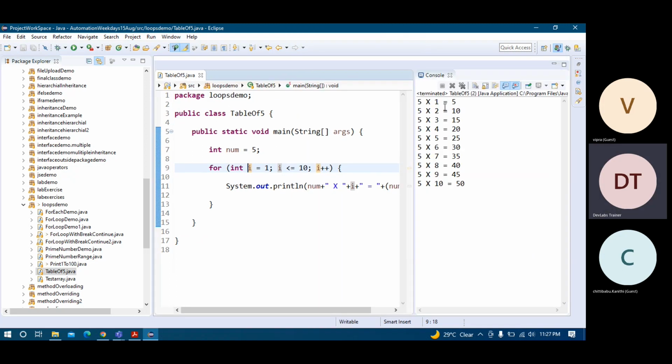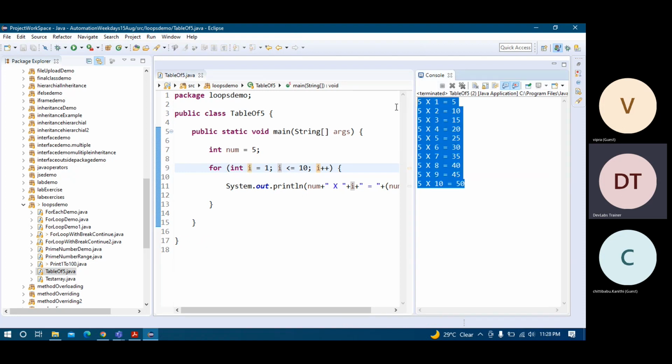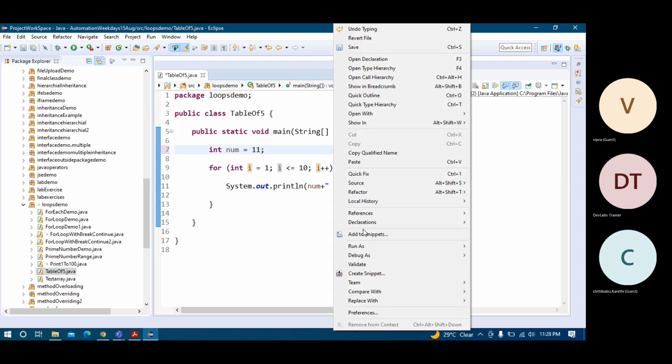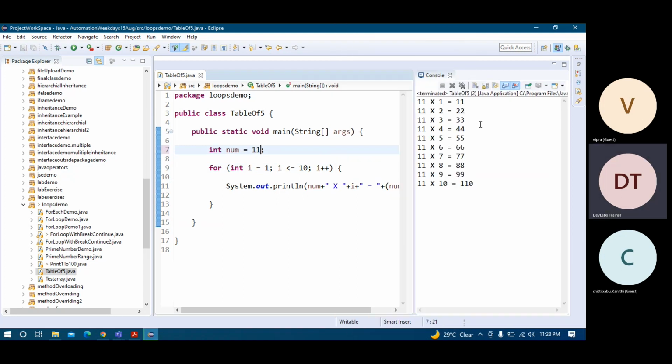And you check the output, how it is giving 5 into 1, like the 5 table it is printing here. So you can just control which table I want to print. I just want to print 11. I run it, it will print the table of 11. Understand? So this way you can design.